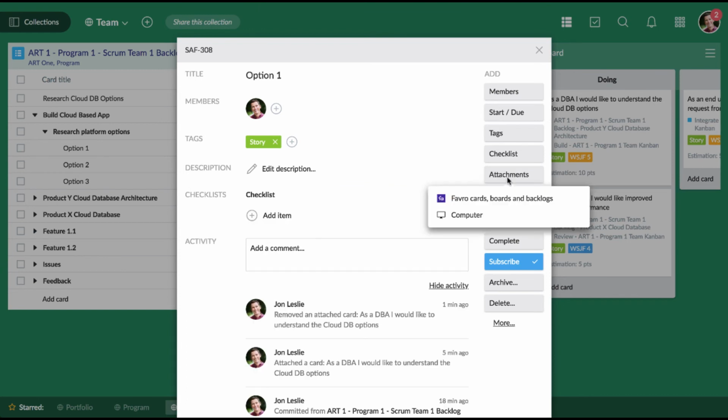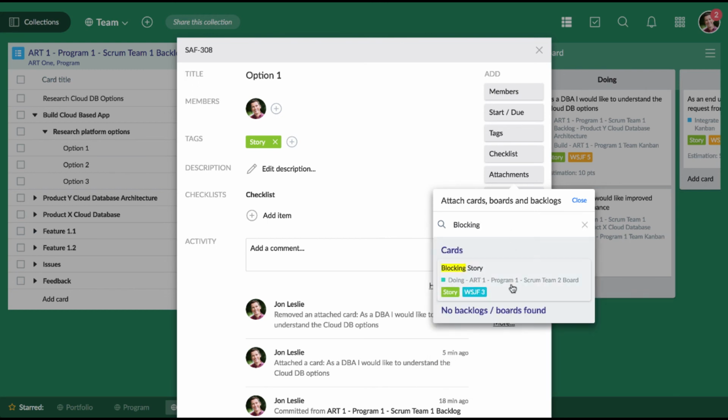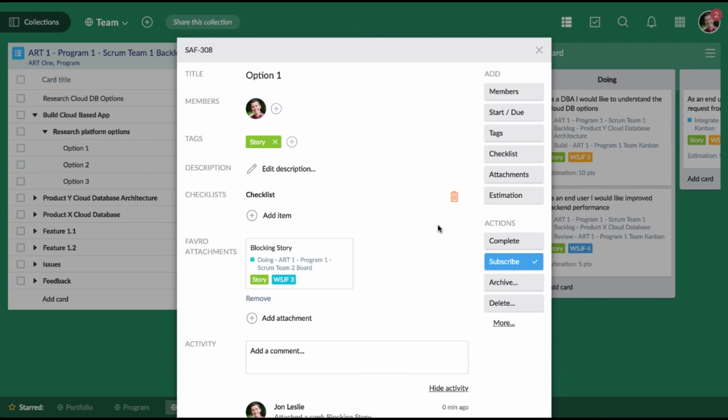Attachments can also be used to attach multiple Favro cards, boards, and backlogs to this card. For example, we might want to call out a cross-team dependency. We could search for a blocking story that is causing an impediment to this story being worked on by another team. And here we'll see that actual card embedded into this card, making it easy to track that dependency.